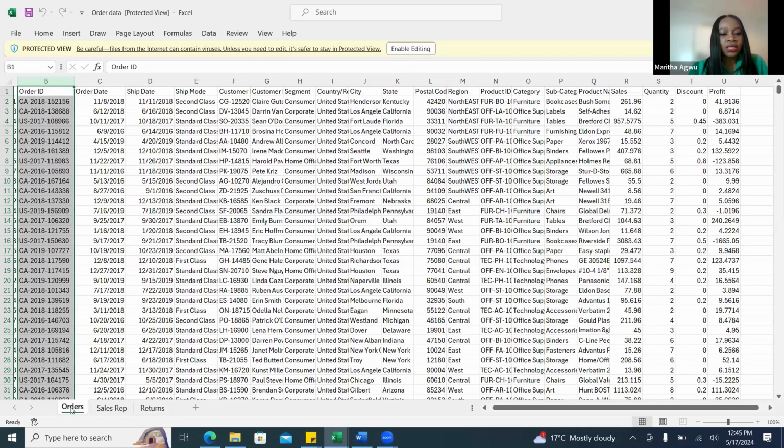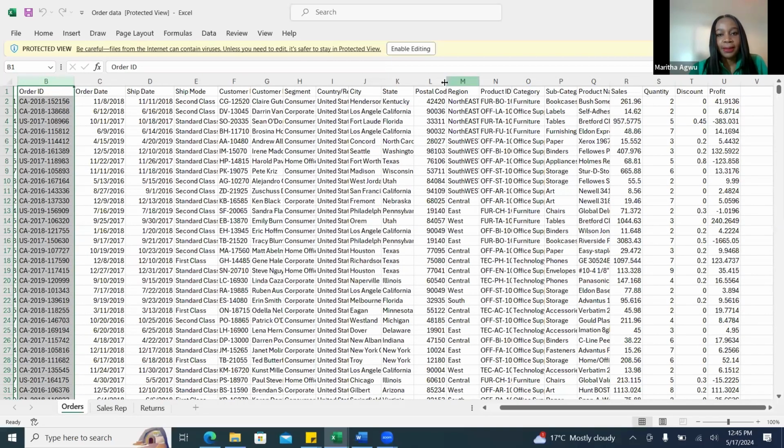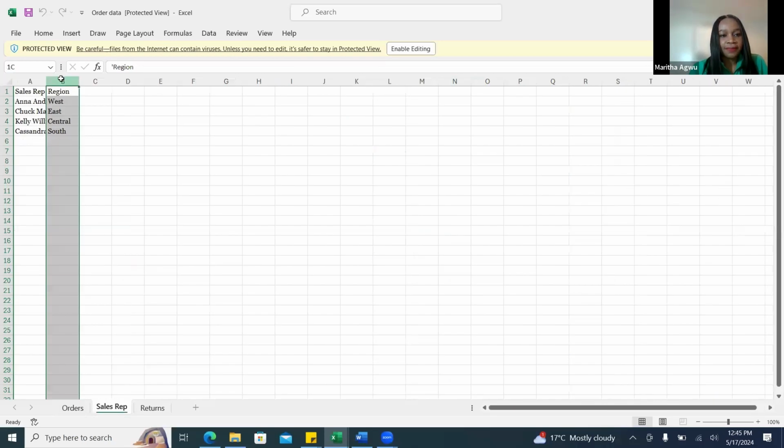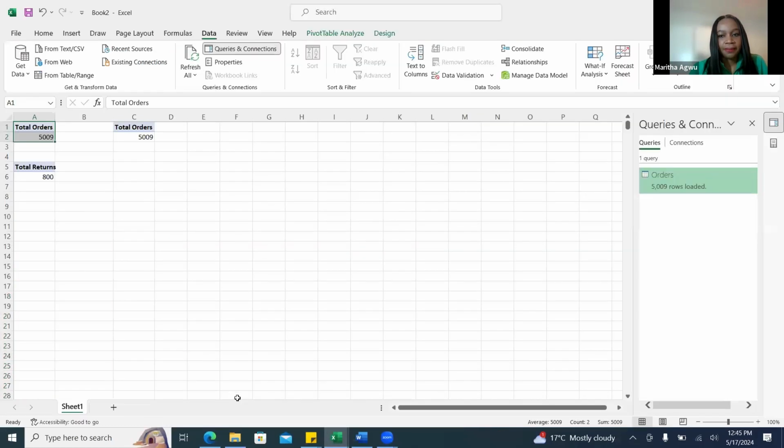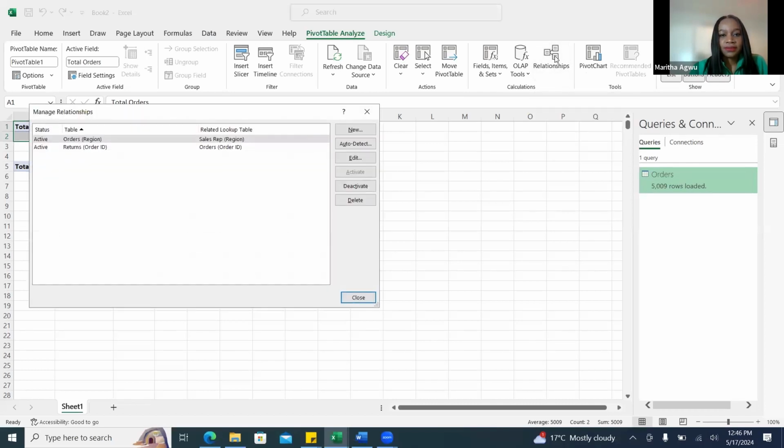We can also link orders and sales rep together using region. We have region here, and we have region here, so we can link the two tables together as well. Now, how do we do that? We go back to our table here, and we go to relationship. You can see relationship from data, and you can also see relationship from here as well. So I click on it.